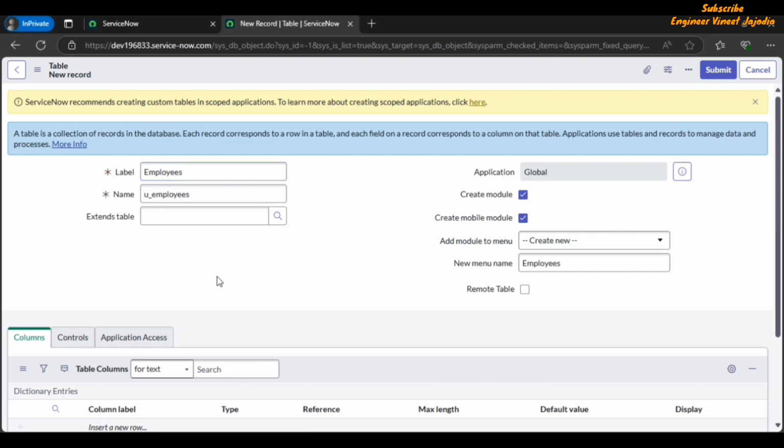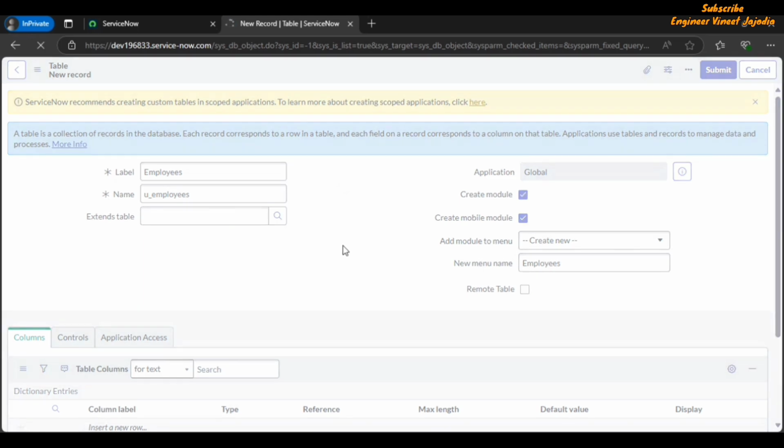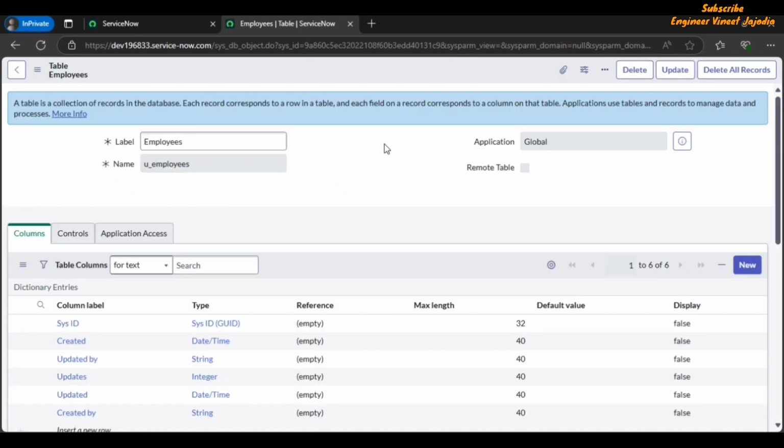Okay, so this is the standard. If you are creating a table in global application, your table name will start with u_. Now we are going to save this form. So our table is created in global application. Now let's see the configuration of it.